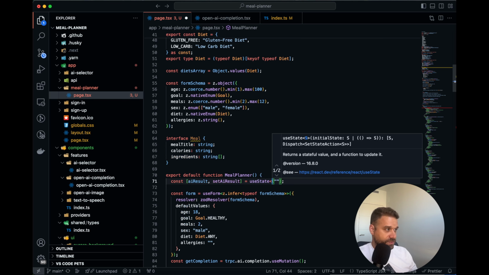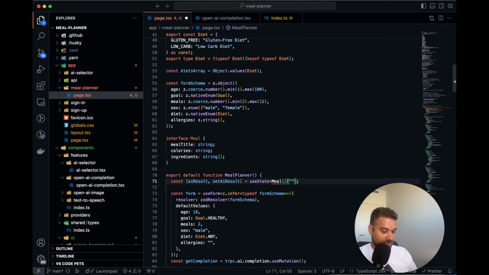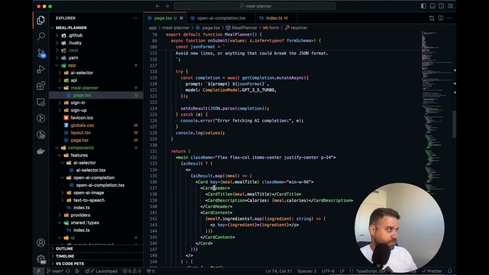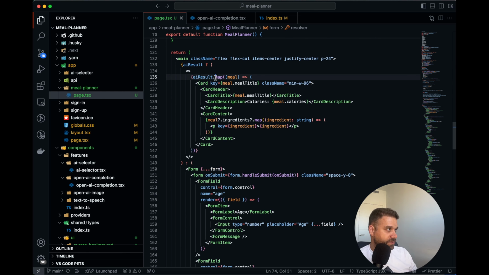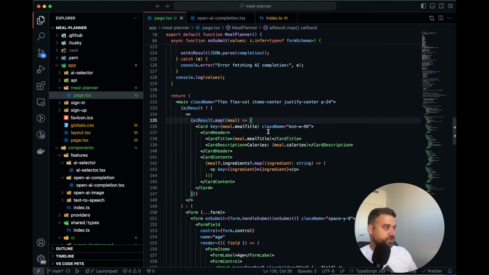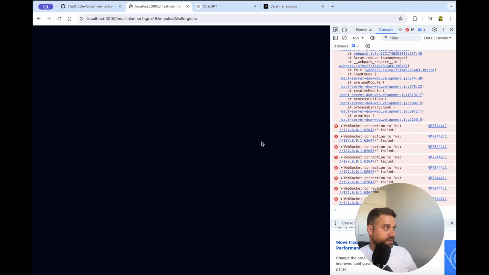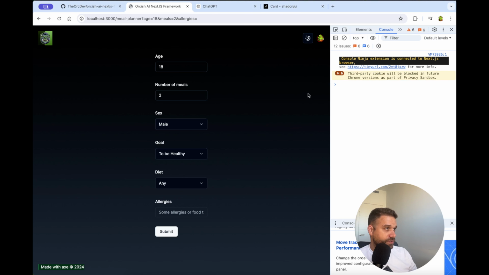So now for our state, we're going to say meal, and that's the array of meals, or null. And by default, we're going to have null. So that one should be okay. Now we shouldn't have any errors anymore in our map. Yes, we don't have them. So that's cool. And we know what kind of data to expect. And let's now refresh again and try it out to submit.